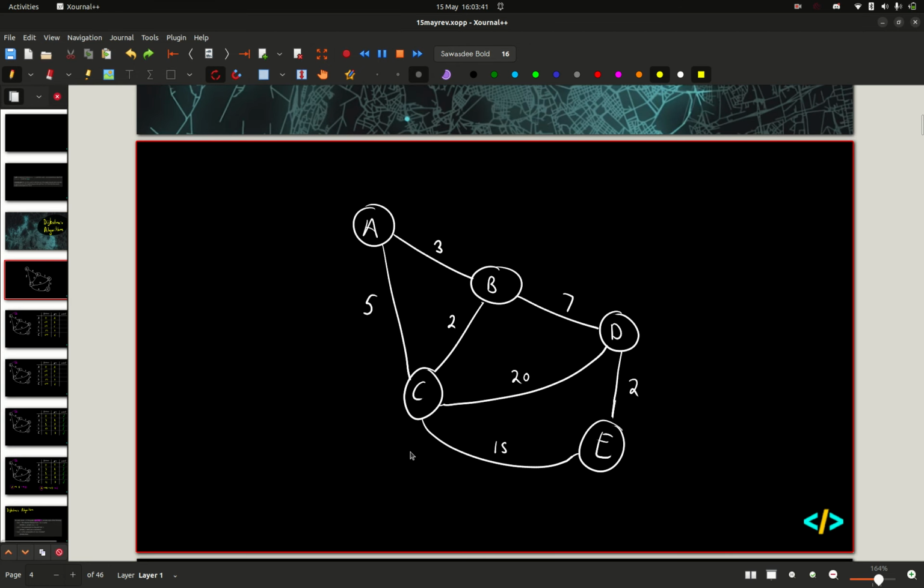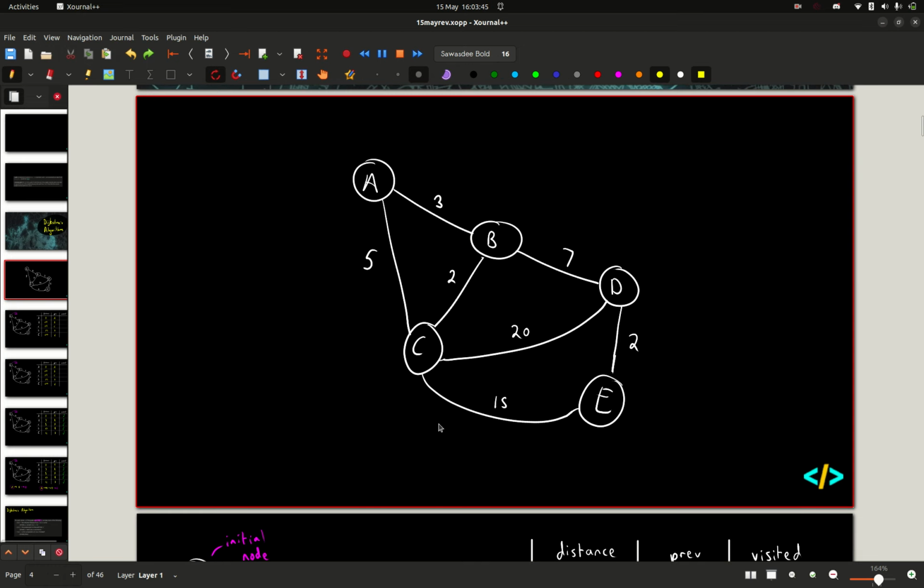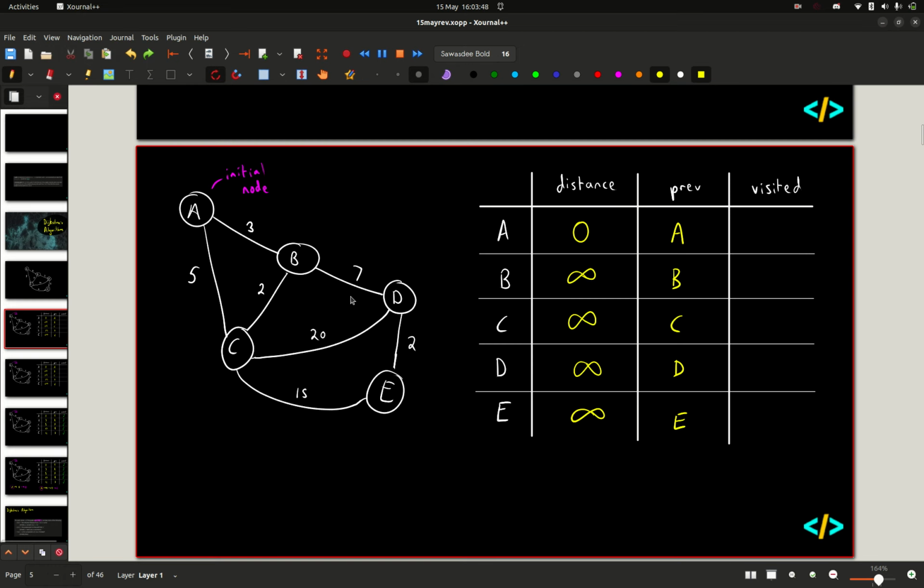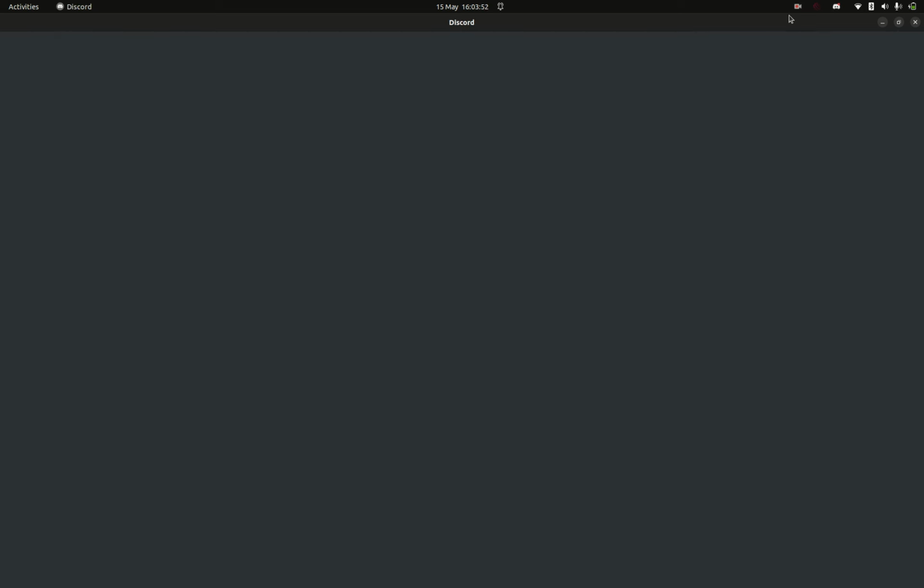Okay, let's say we have a graph like this. We're going to try and run Dijkstra's on this. So what would be the first step we do? Or in a sentence, can someone tell me how Dijkstra's works?